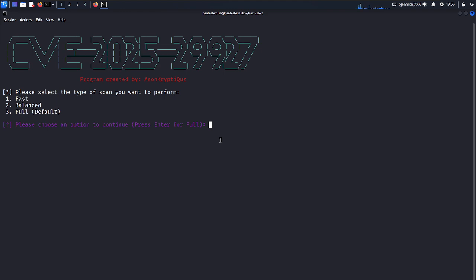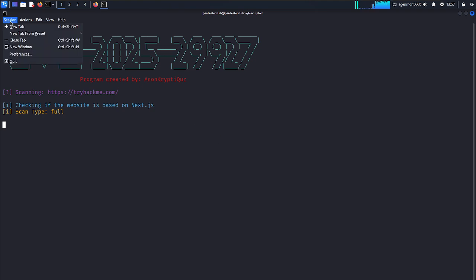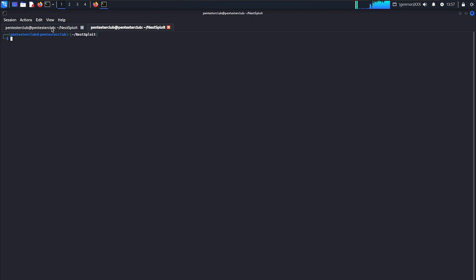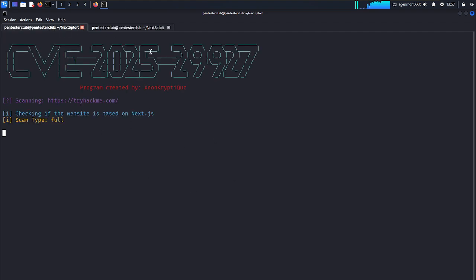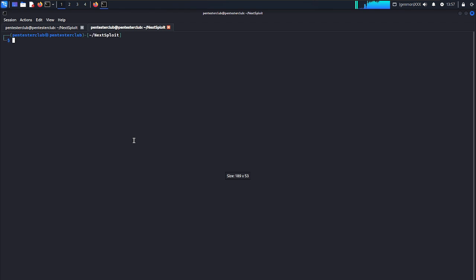Now, we would like to go for a full detect. Now, it will try to scan the full targeted website. Even if they have Cloudflare or some kind of detection, it may ban our IP address from getting there.